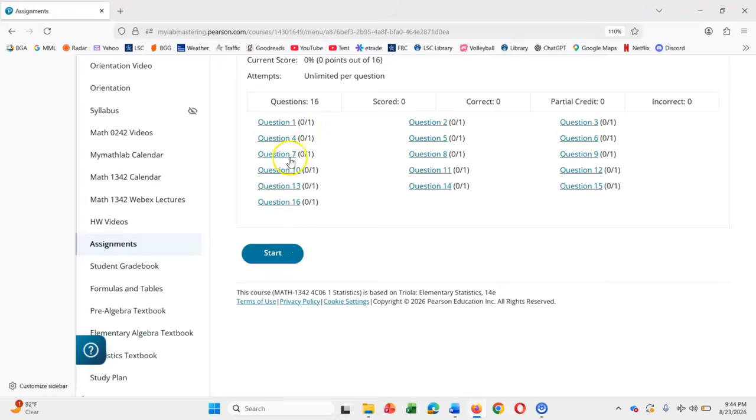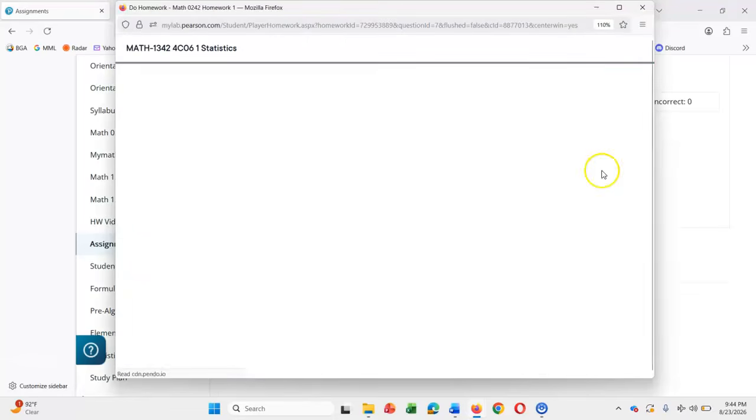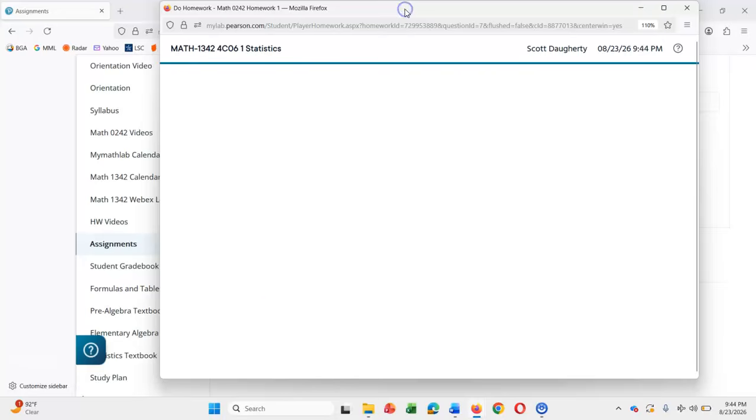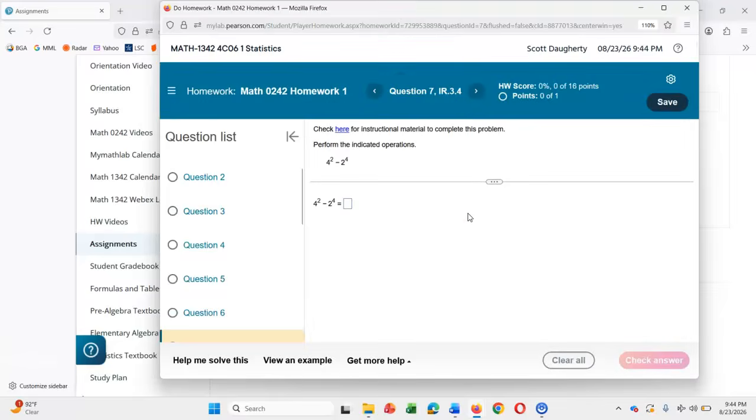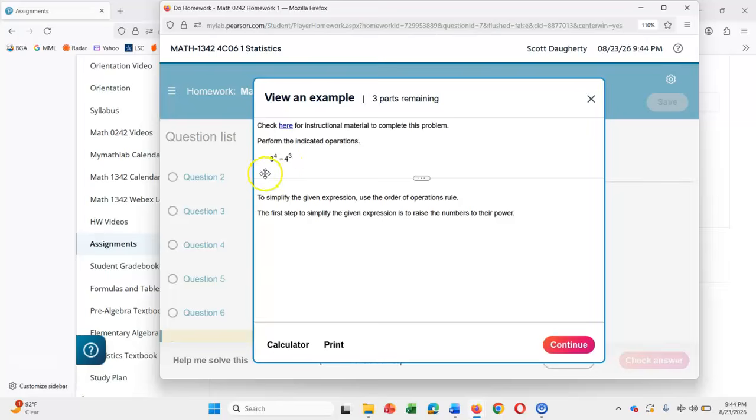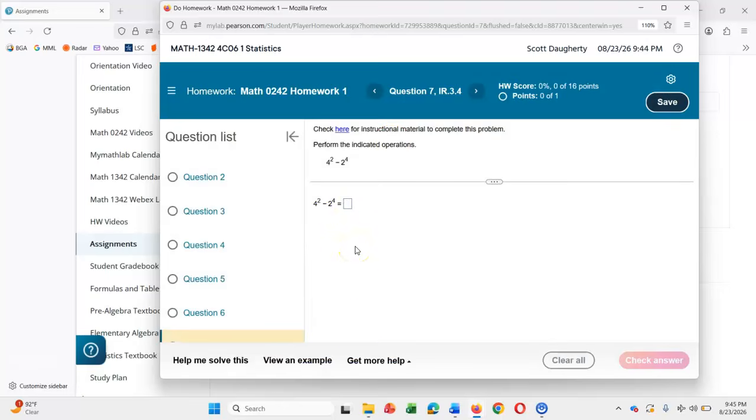There's 16 different questions, and in each individual assignment, you have these learning tabs at the bottom that you can use. You have Help Me Solve This, which basically takes the problem that you're working on and helps you solve it step by step. And then you have View an Example, which pulls up a different problem, very similar but different, and actually works through all the steps. And then you can go back and actually work the problem that you have.